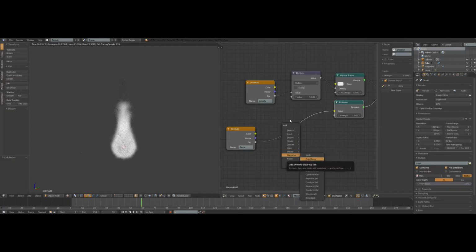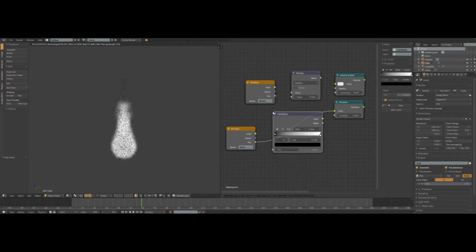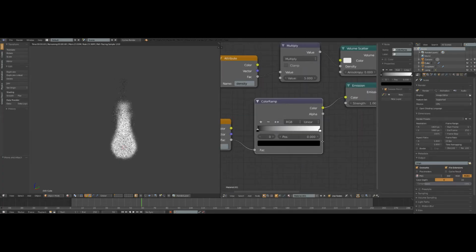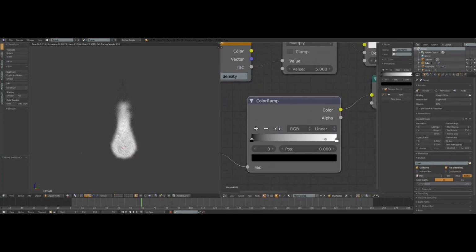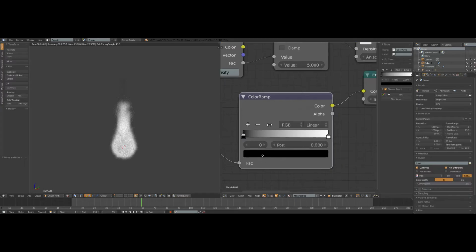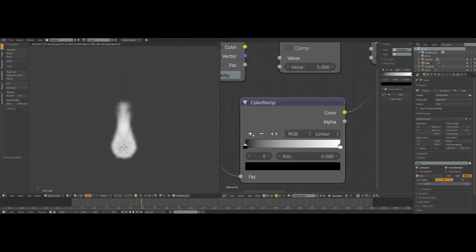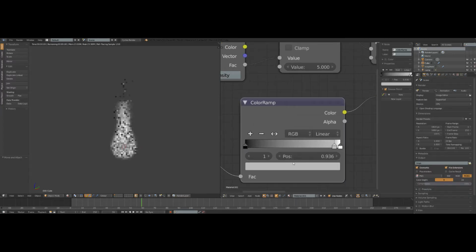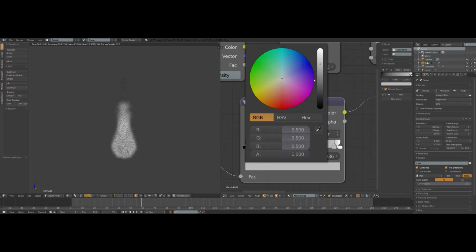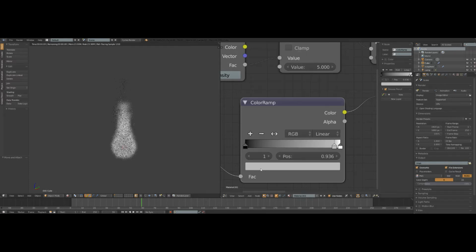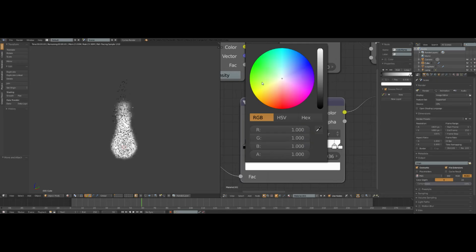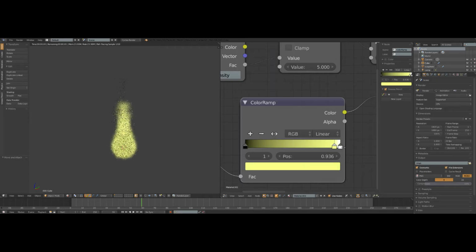So now we do the same as we did for the fire in the Blender Render, where we add a color ramp. It's the same as the ramp we had in the Blender Render. And now we put in the colors we need. So we can, oh no, well, why don't we just make a green fire? This could be interesting.